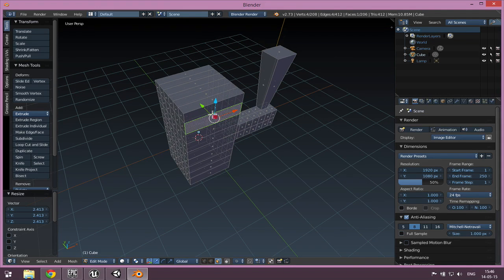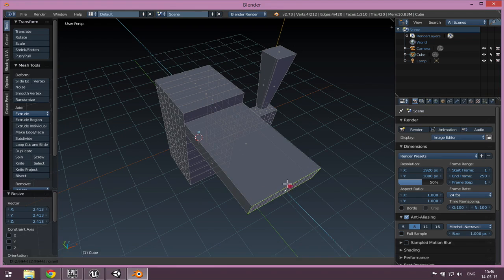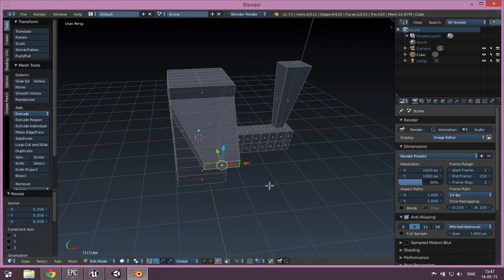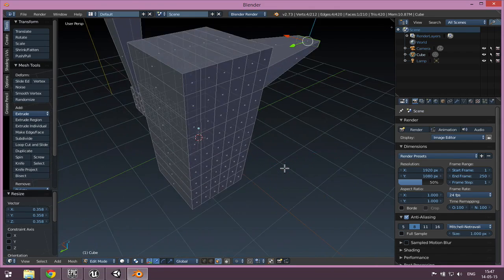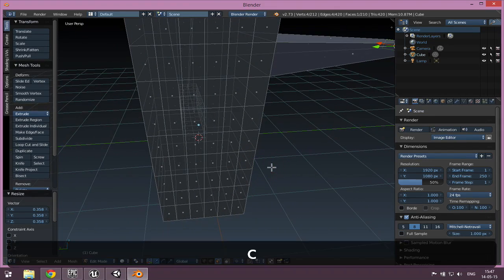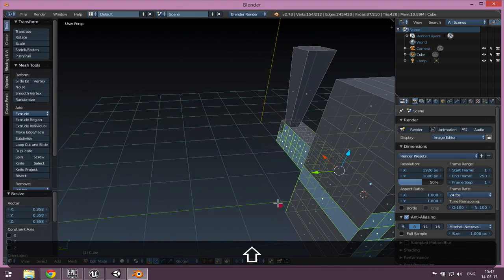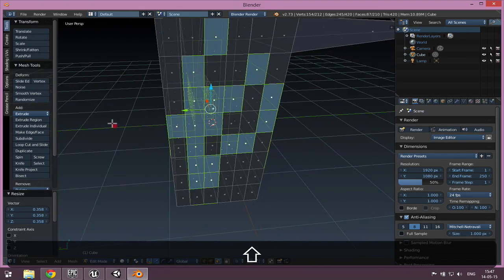Just select a face, I'm gonna press the dot and then extrude out. I'm gonna scale it inwards. Why not? So you can also press C, and then you can do circle select. You can increase the size of the circle select with the middle mouse button. But what happens is that it also will select other things because of this mode here.